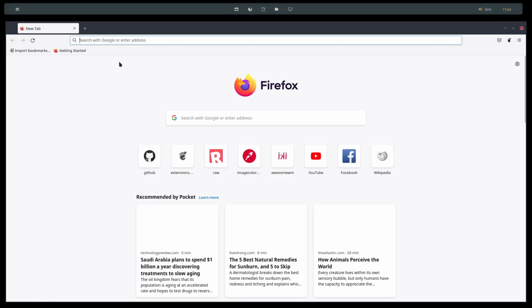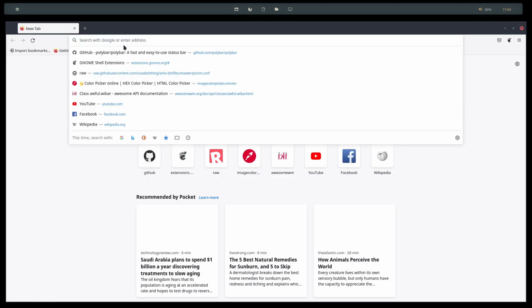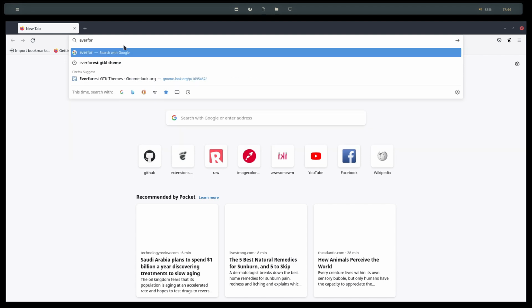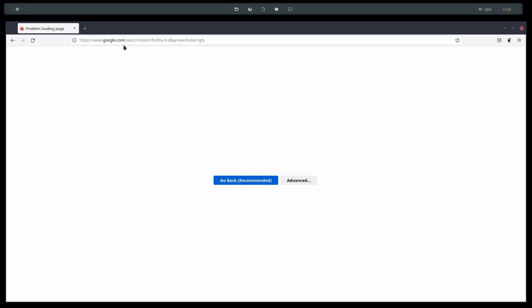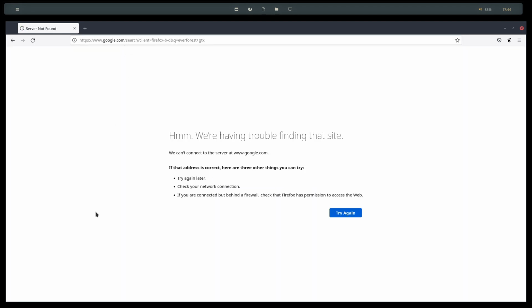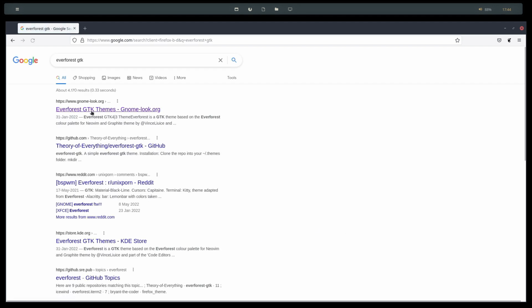Everforest GTK theme. For that, just search for Everforest GTK. Oops, I don't have internet connected. Just wait a few seconds. Let me just connect my internet. That's it. Try again. It should work now. Yeah.